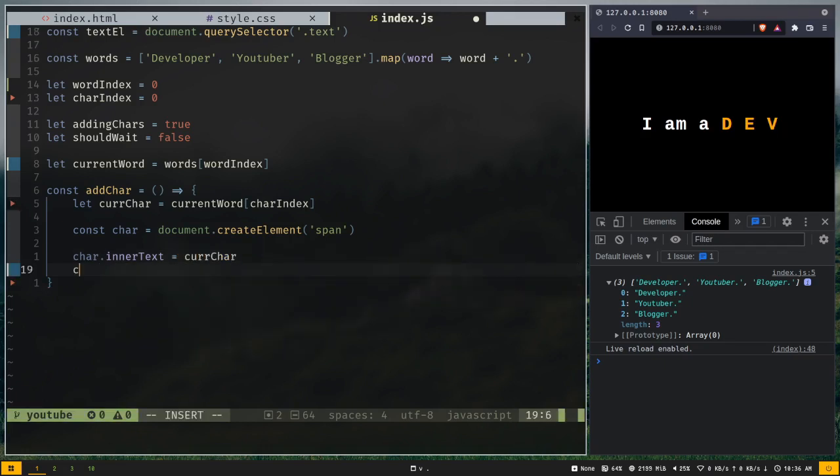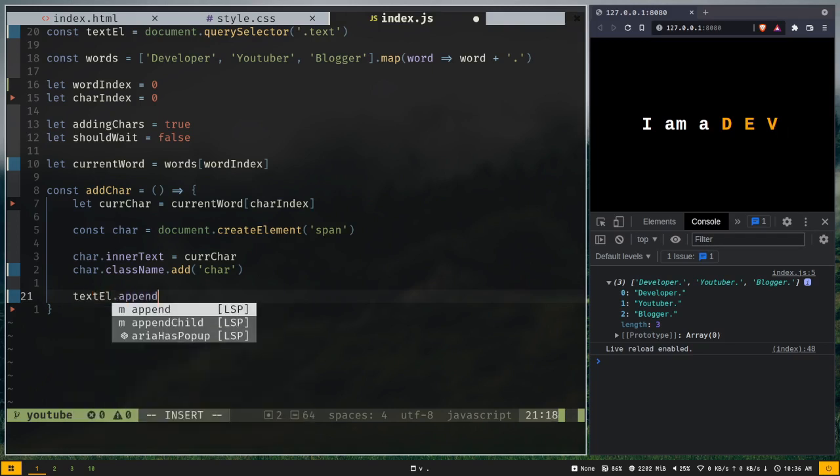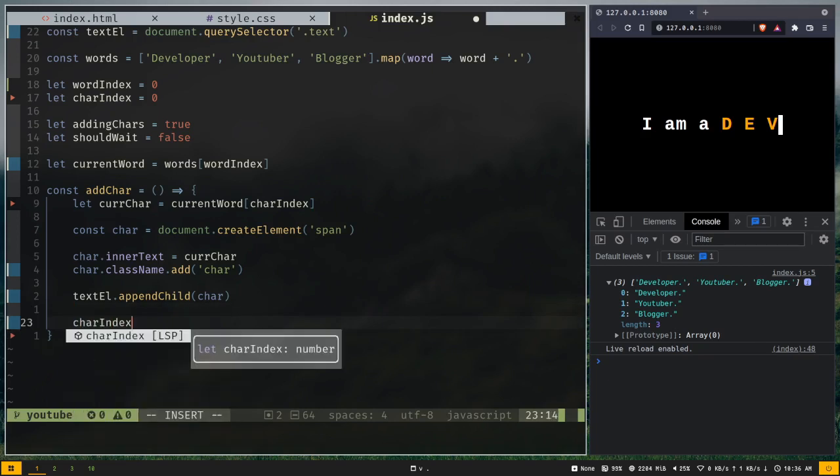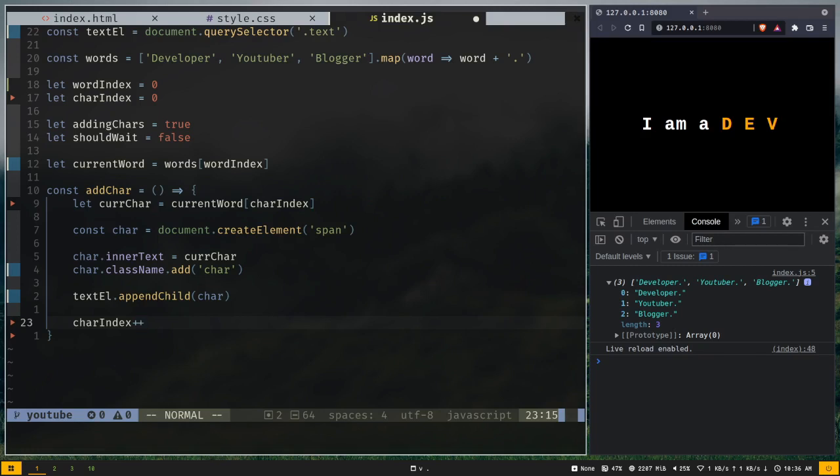And we will also add a class name. So char.className.add, and it will be char. And then we will append the char inside the text element. So textElement.appendChild(char). And after adding the character, we need to increment the char index. So char index plus plus. And if the current index is ever equal to the length of the word, that means we have completed the whole word, so we should not add any new character.